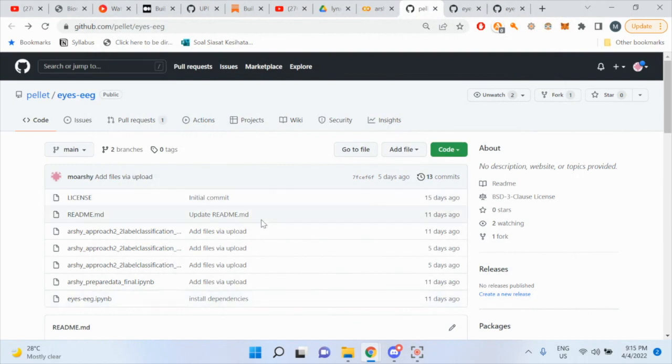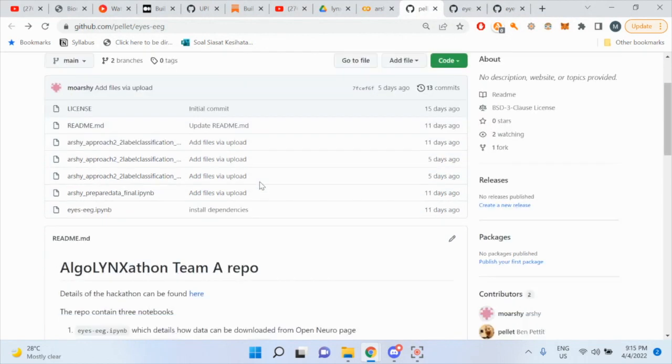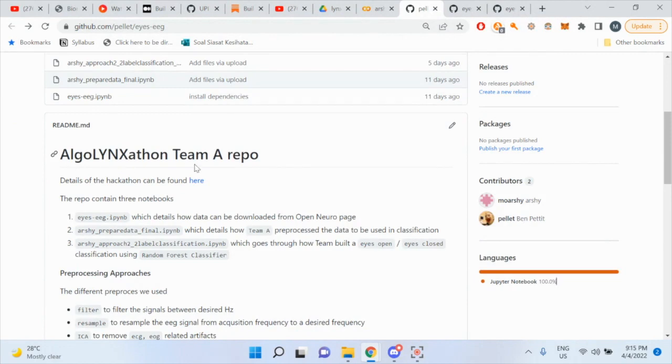Hello everyone. This is the repo for Team A's submission for the AlgoLYNX Hackathon. We submitted three different notebooks. The first notebook talks about how you can download the data from OpenEuro. The second notebook talks about our pre-processing that we took before using the classification. And in the third notebook, we talk about how we built a random forest classifier for the eyes open, eyes closed task using sklearn. These were the three notebooks that we submitted.